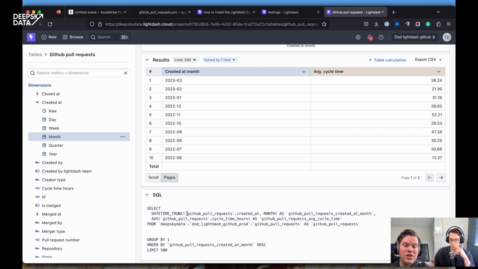In the end, it generates a SQL query that is then sent to wherever you have the data. So in my case, for example, BigQuery. So now this is sent to BigQuery. BigQuery runs the query and gives us the results back. And so this is what runtime means.